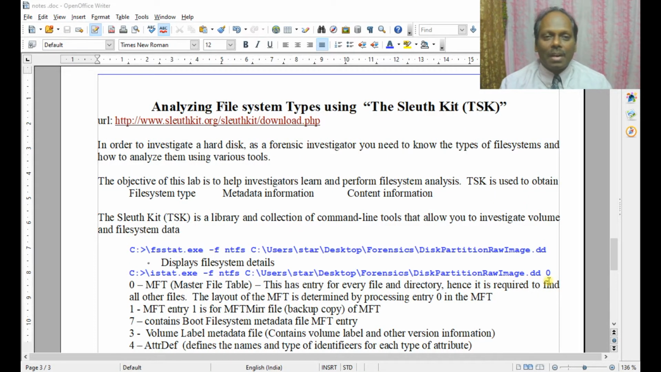Yes, in this lab, I want to describe TSK, the Sleuth Kit, which is a very important tool for analyzing file systems, of course metadata and content information, for forensic investigators. The link of this Sleuth Kit is www.sleuthkit.org. You can even download the collection of files.